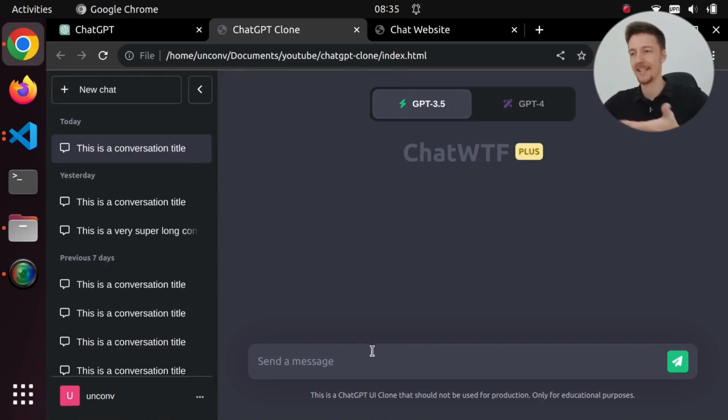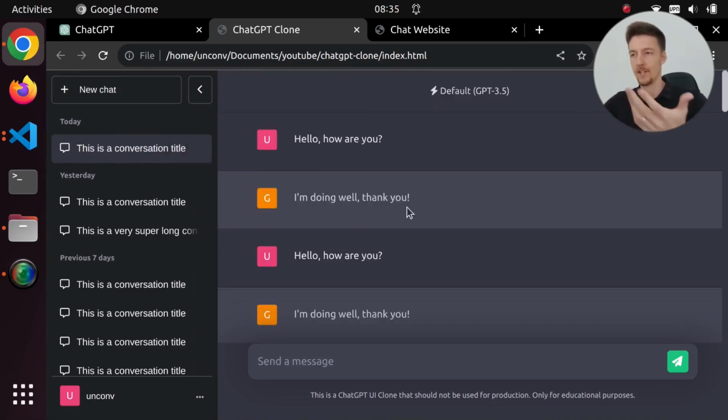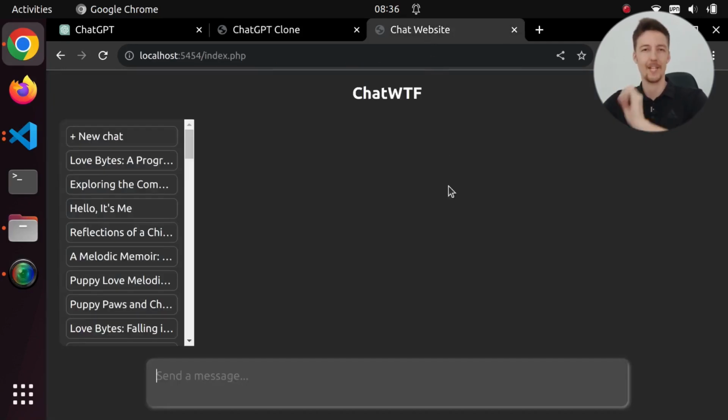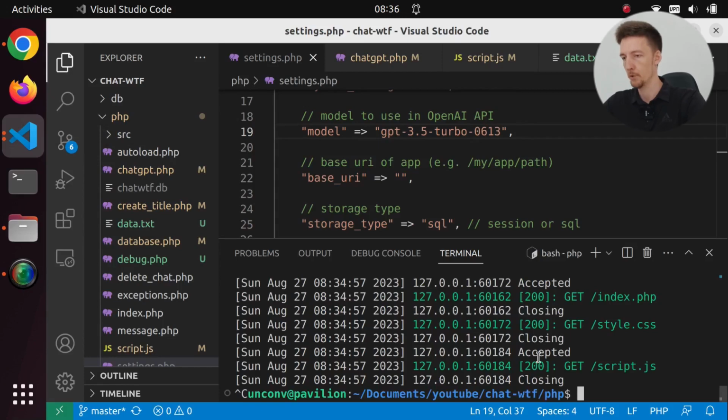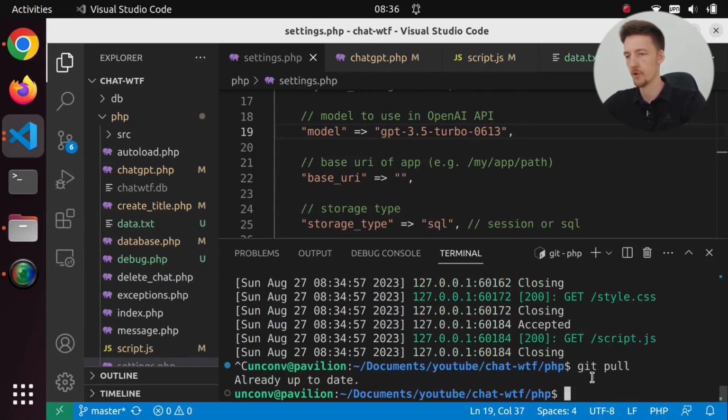I can't actually send any messages. I can open this conversation and I can see the messages here, but they are just static at the moment. So in today's video, I am going to integrate this UI into ChatWTF. So let's do it. Now, the first thing I am going to do is check that I have the latest version right now.